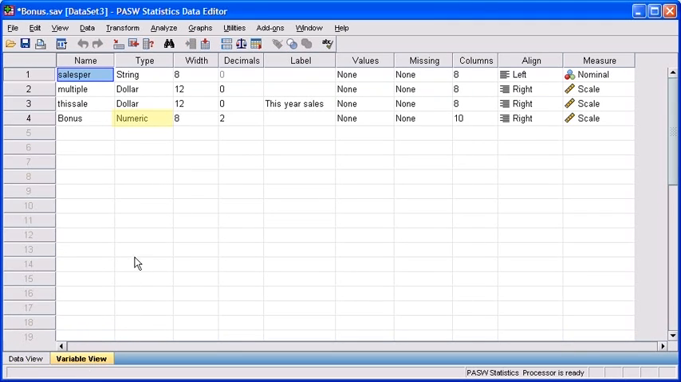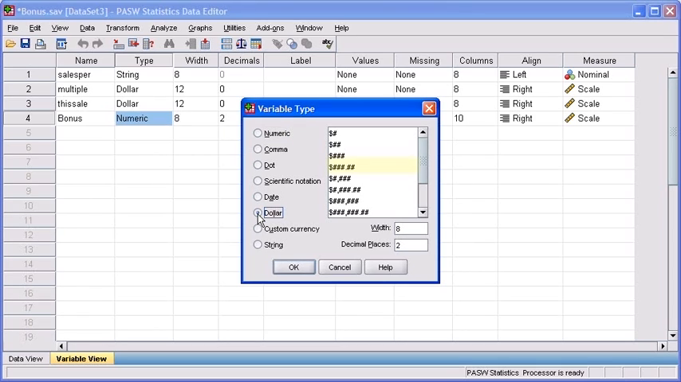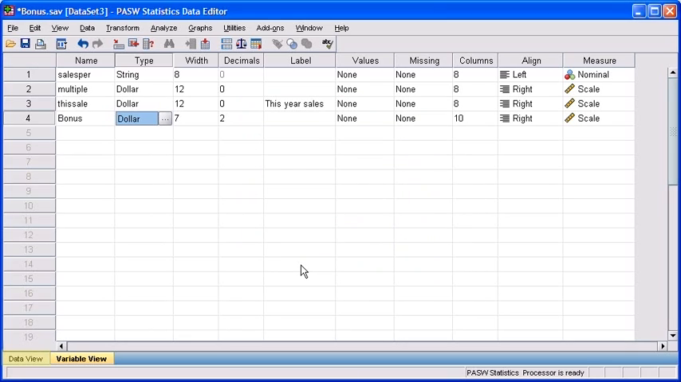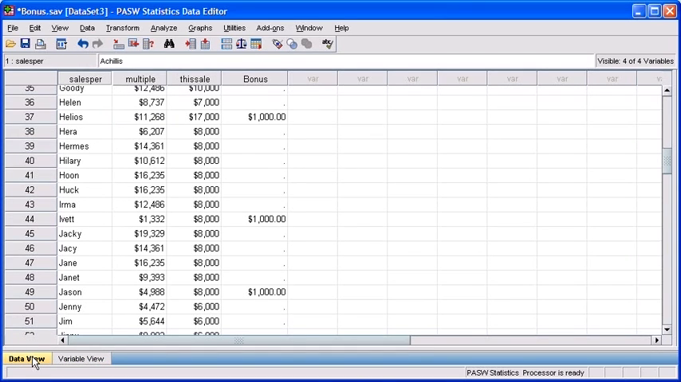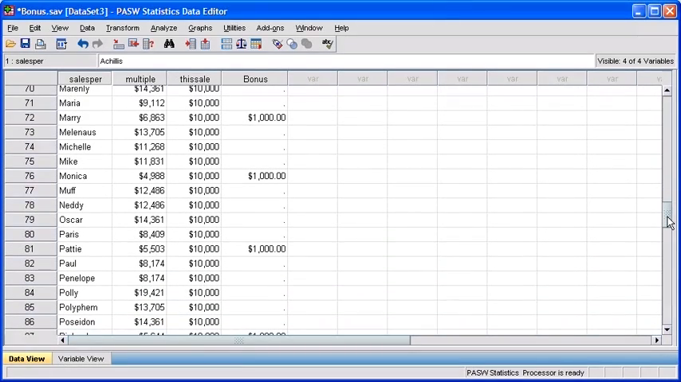Click on the numeric cell next to the bonus variable. Click on the elliptical gray button. Select the dollar radial button, then again select the option with 7 width and 2 decimal places. When finished, click on the OK button, then select the data view tab in the data file, and in the bonus column, you'll see that the numeric type of the amount has been changed to $1,000.00 instead of just 1,000. You can continue to scroll down to see who else received the bonus.